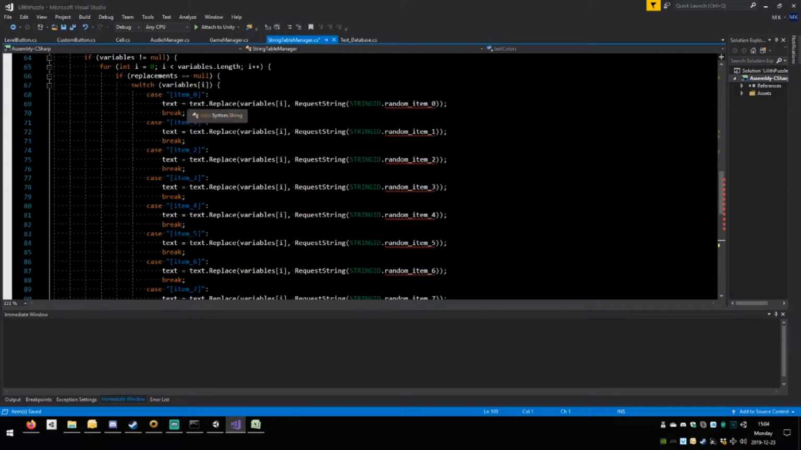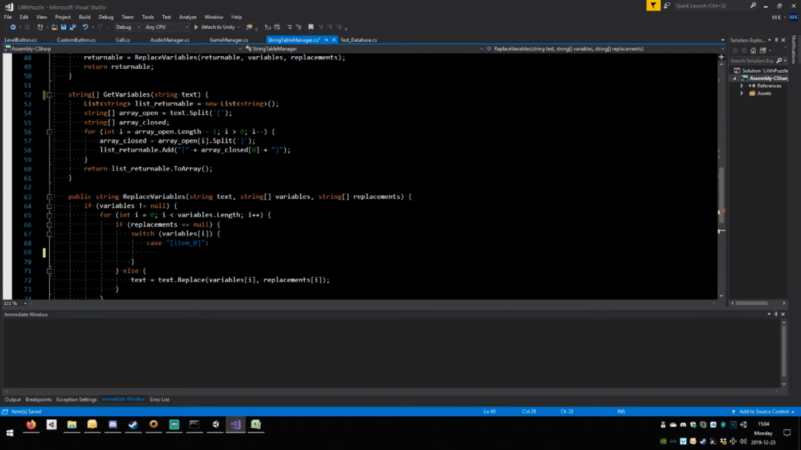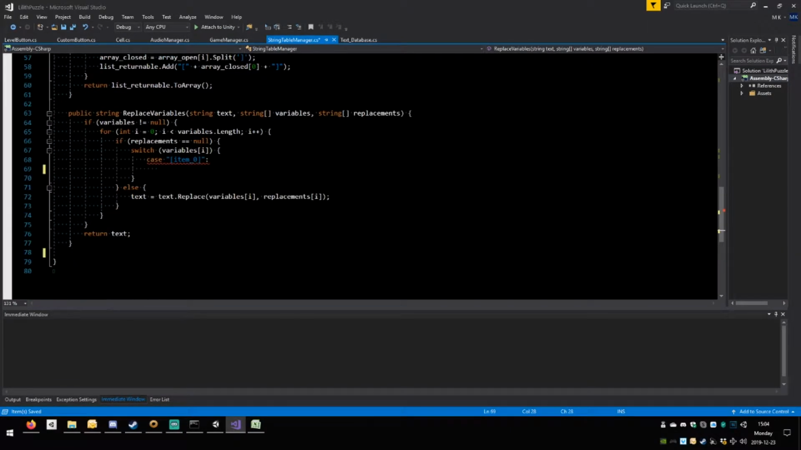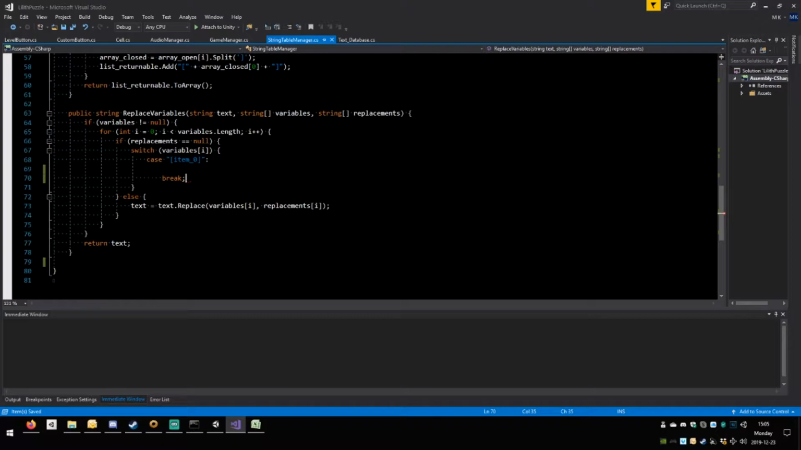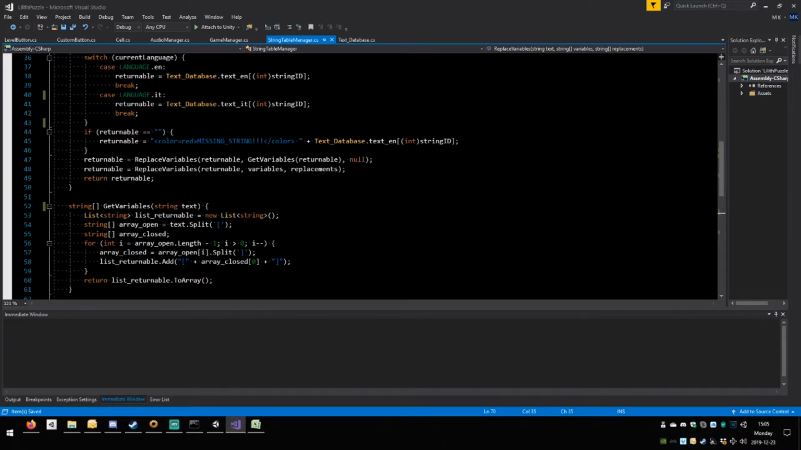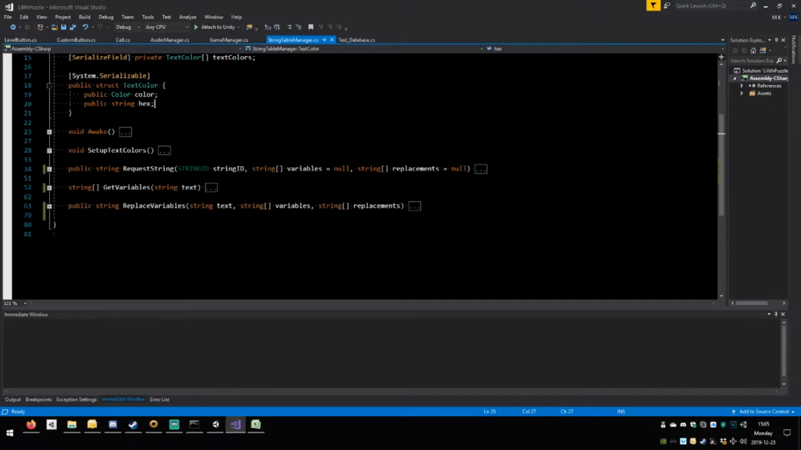Aha, here's a bunch of variables. Okay, we are going to remove this. Replace variables. If there's no replacements, break. So this is quite a lot of code I've already written, okay? You don't have to worry too much about it. You'll see this is going to be fairly simple the way we're going to use it.